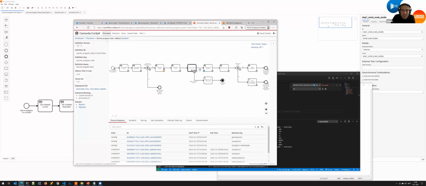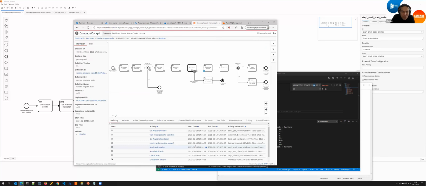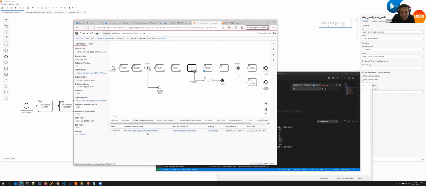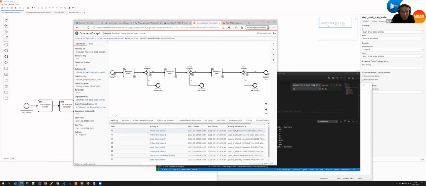Oh, we already passed. So let me just check one of the instances. I'm going to check Germany. If I want to see what happened in here, I can check the called process instances and see what happened there. So apparently it went through phase 1, fine, phase 2, and phase 3.